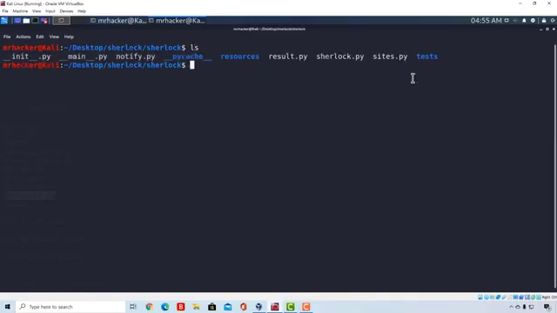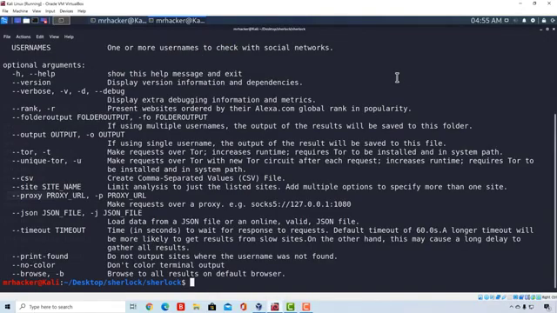So let me go to the Sherlock folder and run the python3 sherlock.py --help. And yeah, we actually probably had to run this output command, and after the output we specify the file name, and the output of the result will be saved to this file. So it doesn't save it by default.